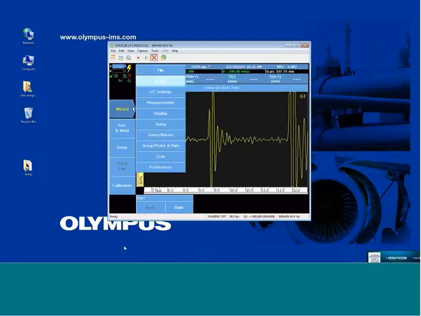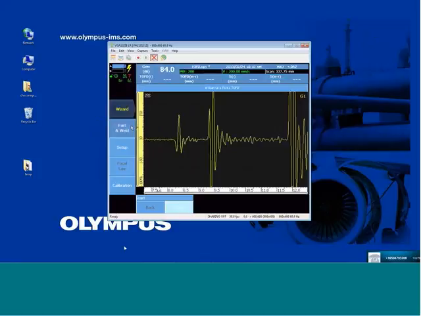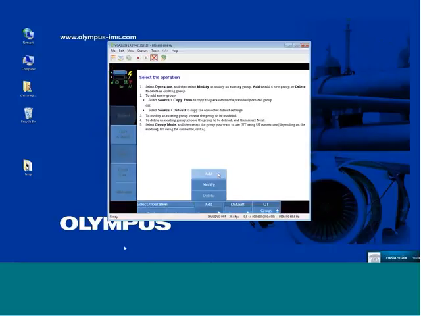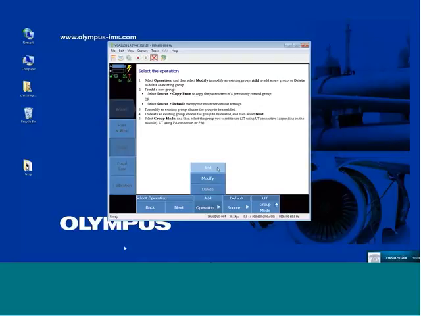Our part and weld was previously configured as a 12.7 millimeter thick carbon steel plate weld. Our setup wizard is going to take us through all of the various steps. So we can either add or modify or delete any group. This TOFD group would typically be group 3 behind 2 phased array groups. Or it could be a multiple group inspection strictly of TOFD. So in this case, we're going to add the group.